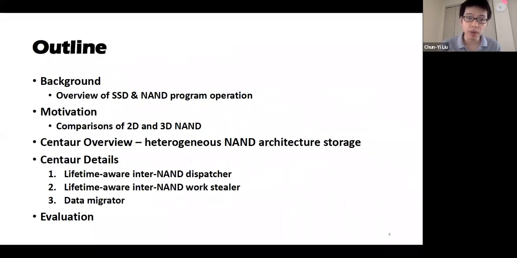This is today's outline. First, I will give a background on the SSD and the program operation, and then I will give the motivation and the overview of our Centaur. Centaur has three parts: dispatcher, work stealer, and data migrator. And finally, I will give the evaluation of our work.